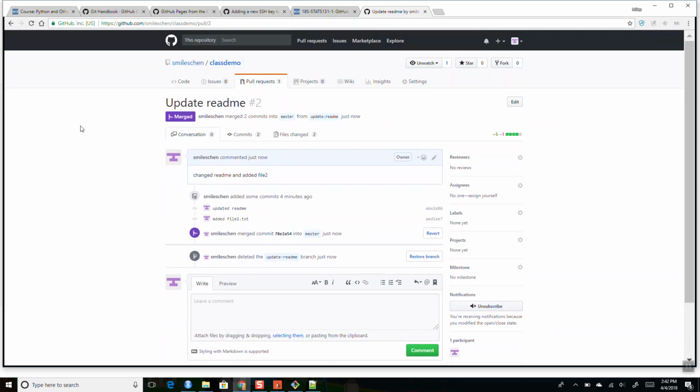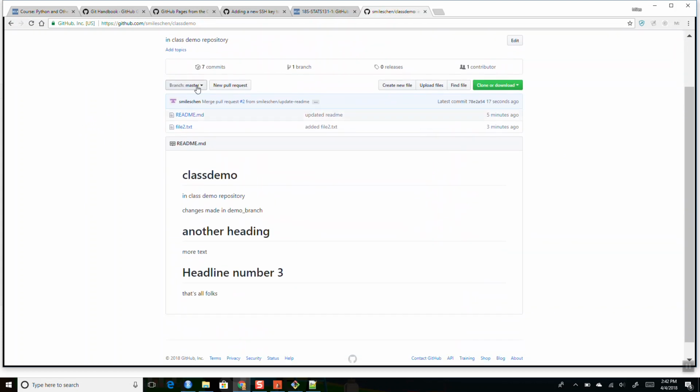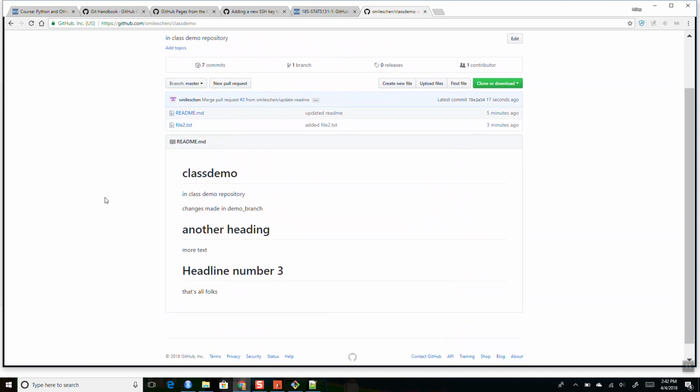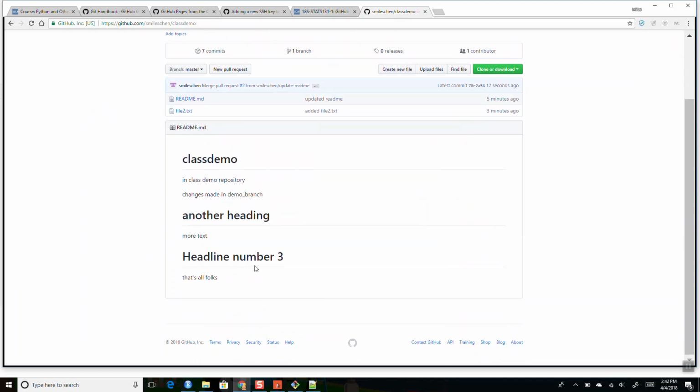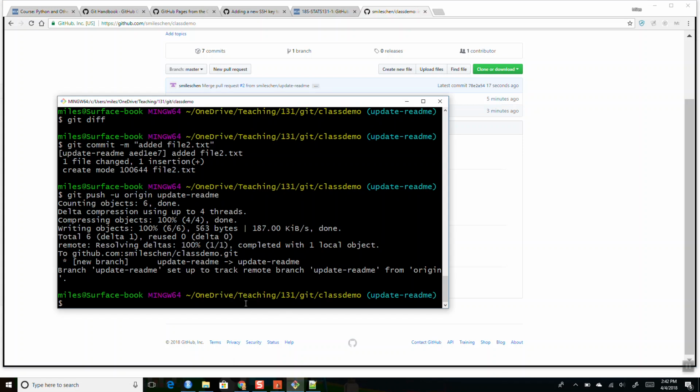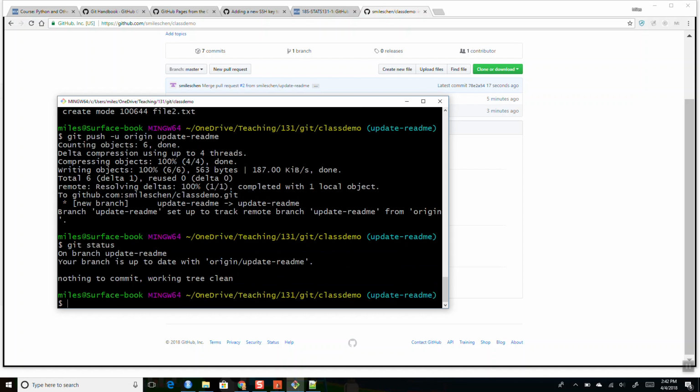Okay, and so now if I go back, now we just have the branch master here, and the master has the new file that we've created and all of this stuff. Okay, back on our local machine though, I can see all of this. All right, it says there's nothing to commit and all of this, and I'm still on update-readme.